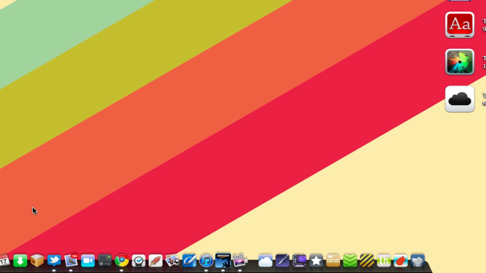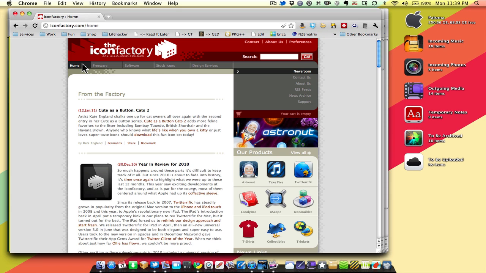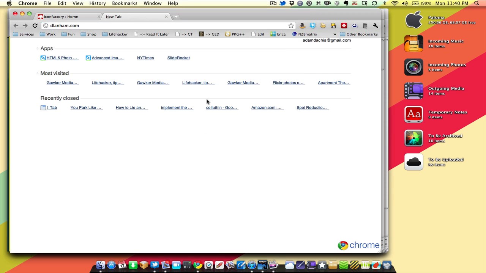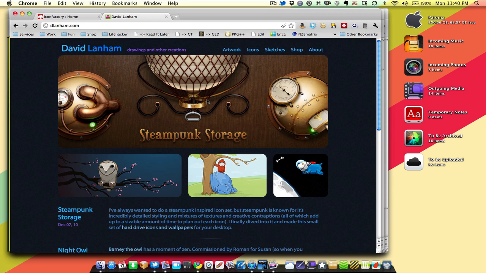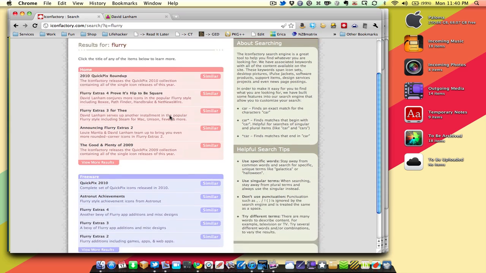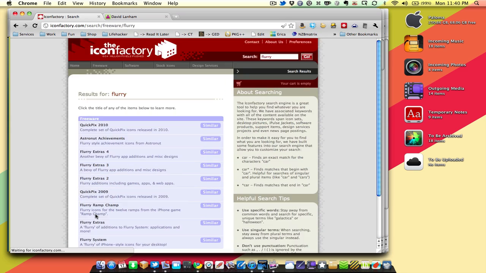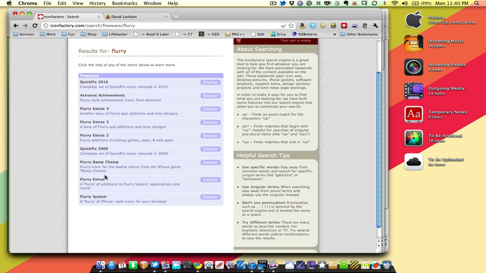The other question I've been getting, though, is where do the icons come from? Well, those come from the Icon Factory. They're from a set called Flurry, made by David Lanham, who is a really good artist. And if you want them, you can just search Icon Factory for Flurry, and you'll get a whole bunch of results. If you look around, you'll see Flurry Extras, Flurry Extras 3, 2. You're going to want more results so you can get the whole set, but there are four sets of extras, plus the Flurry system, plus Flurry Ramp Champ, and you have tons and tons of options.